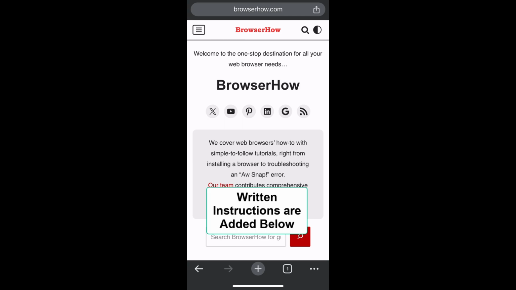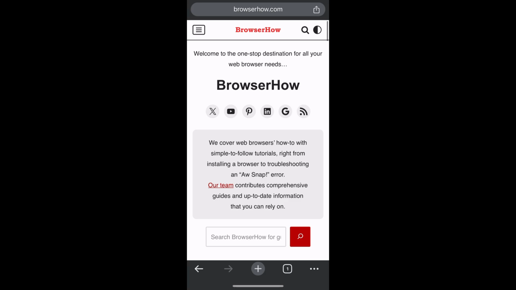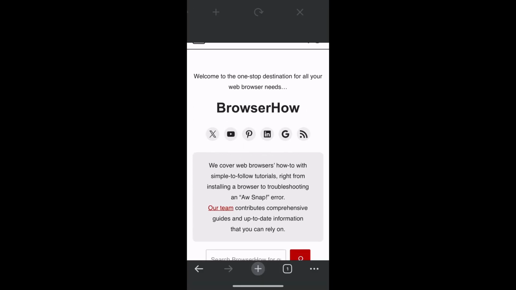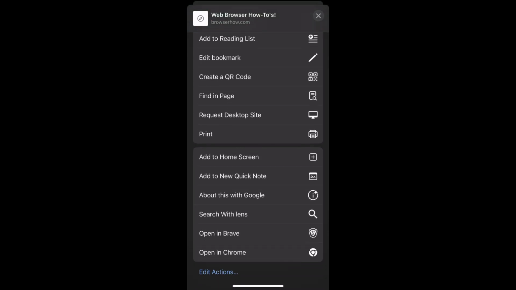In this quick tutorial, I'm going to show you how to add a site shortcut to iPhone's home screen using the Chrome app. Suppose this is the website that I want to add to my home screen as a shortcut. What I can do is tap on this share icon at the top, and within the share icon, if I scroll a bit, I can see this option, Add to Home Screen.